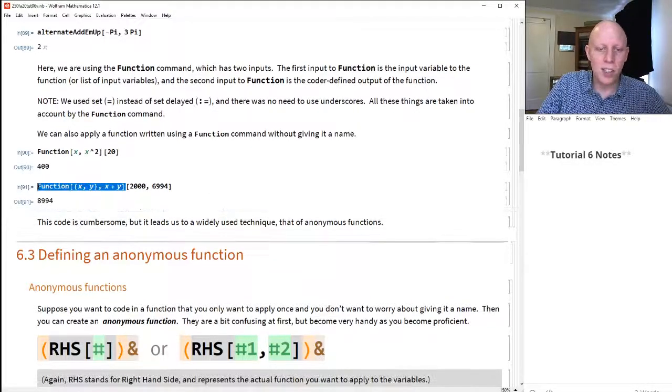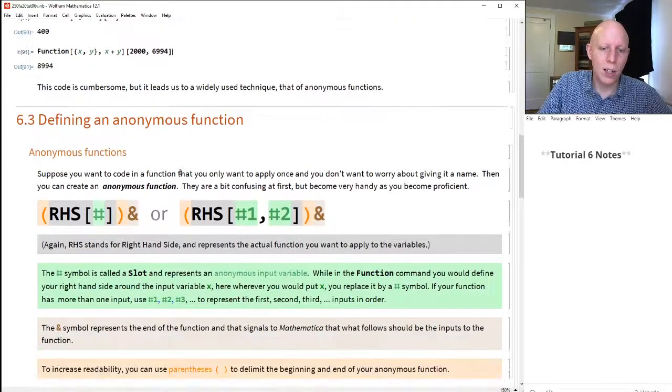This feels a bit clunky, right? Why are we defining it this way? But it's going to lead to this structure right here where we think of our function as a function that takes in some inputs and gives out some outputs. It leads to the idea of an anonymous function. So let's jump right in.